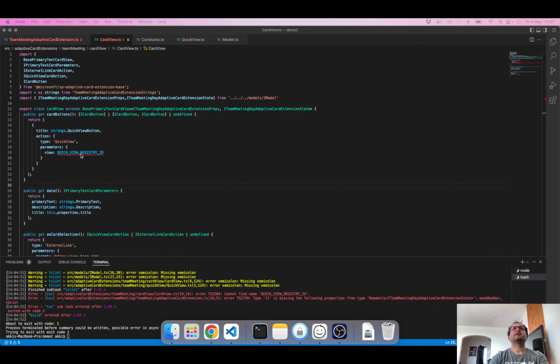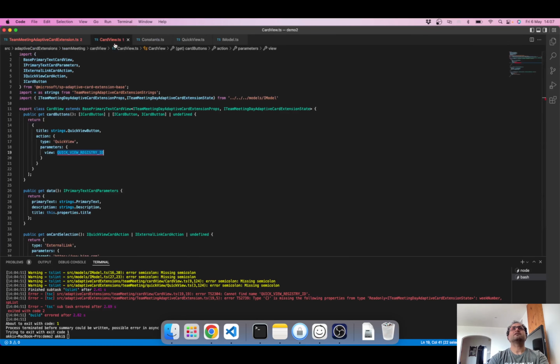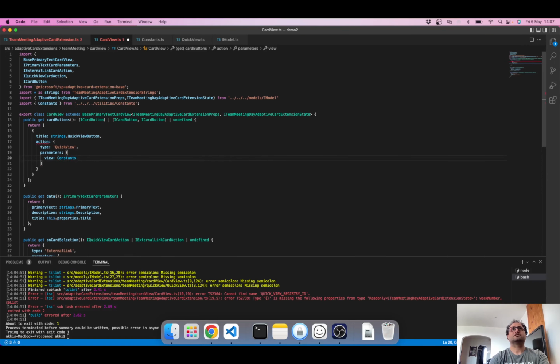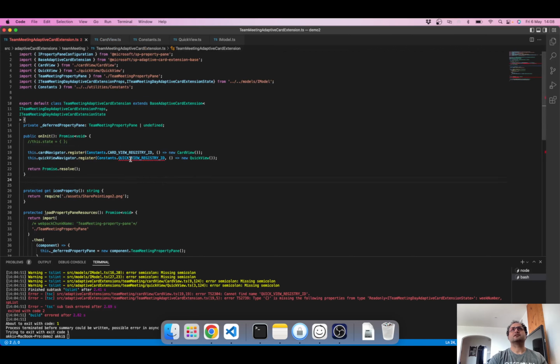So the quick view registry ID is not there yet. Honestly, I don't need it because I have my own views for the time being. Let's replace it with constants dot, have I, yeah, I have, so it should show me something. Let's use card view registry ID, and we will see exactly what to put over here. So that's good. Quick view registry ID, let's use it, card view registry ID. We will see it later on what to do about it.